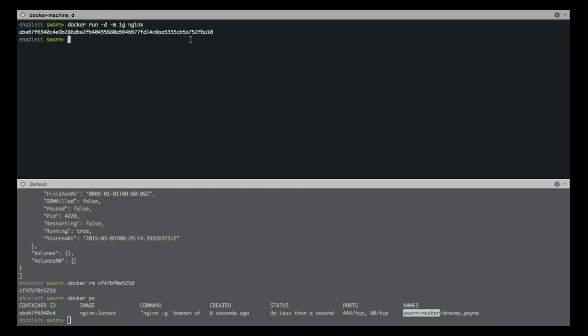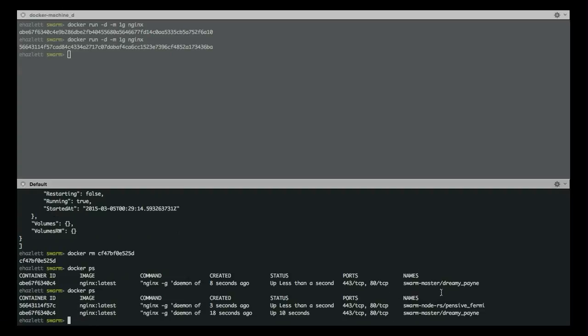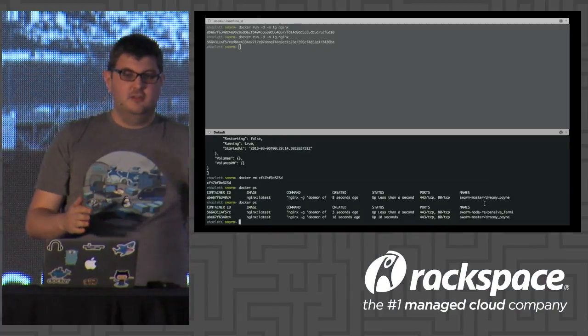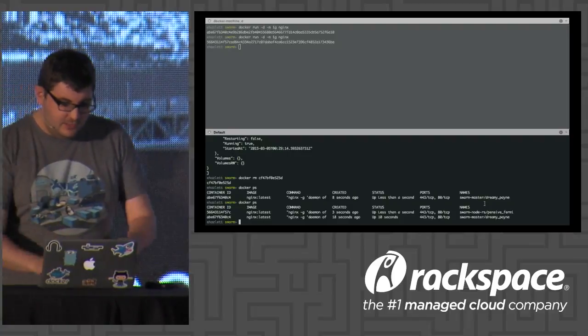If I run the same command again, it's also going to end up on the same machine. And it did not. Okay. So basically, it should have ended up on the same machine because we're using bin packing. So we try to put as many containers as possible on one machine, so we leave all the other machines available.